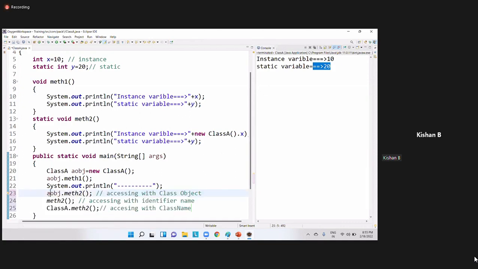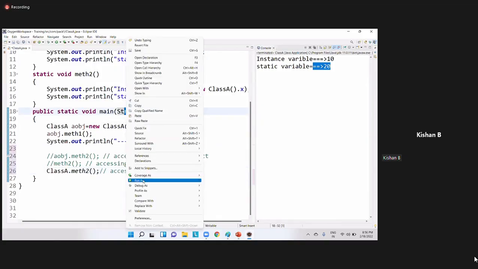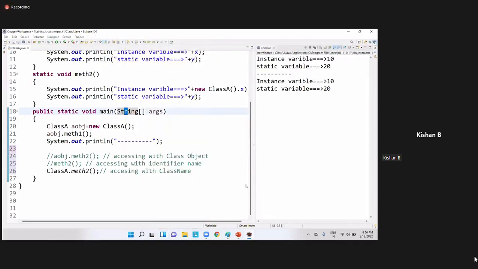Let me keep the first 2 ways in comments. I'm directly calling my static method with the help of class name. Now, right click, run as Java application. Now answer my question, guys. Can we access an instance variable inside a static method? Yes. How? How?